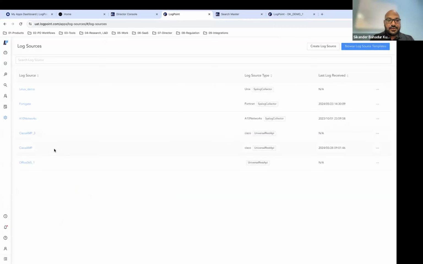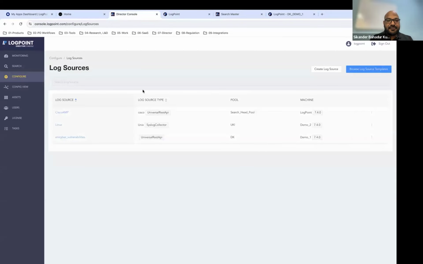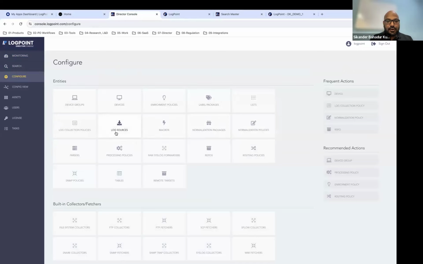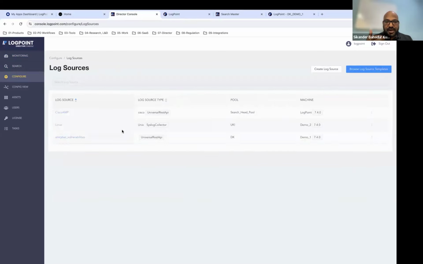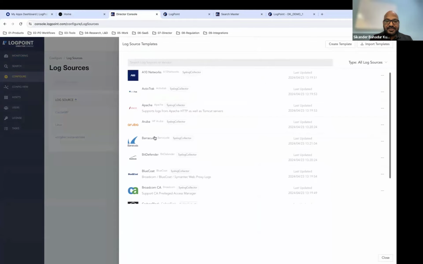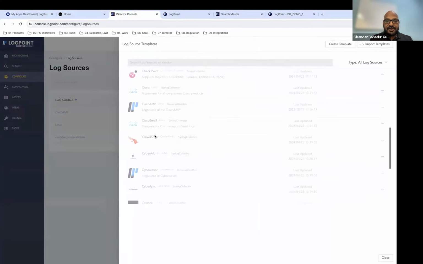and that's it. As I was saying earlier, it helps SIEM engineers in configuring the log sources seamlessly and efficiently. This was through Logpoint, and for our MSSP customers as well, we have given this feature from Director. Within Director, there is a log source option, and similar to what I've shown earlier, there is an option to browse the templates. The same templates will be available here as well.